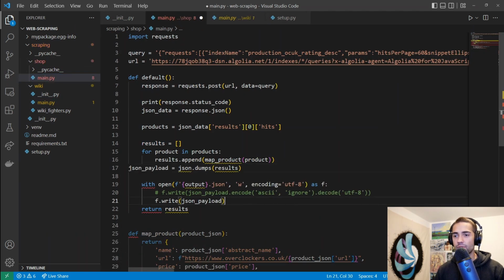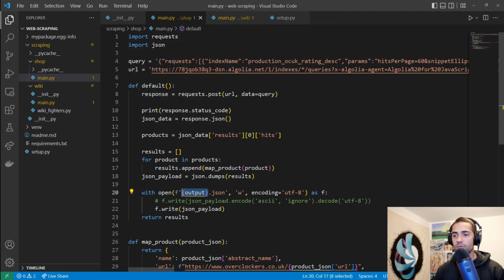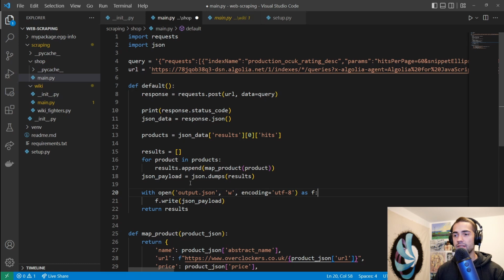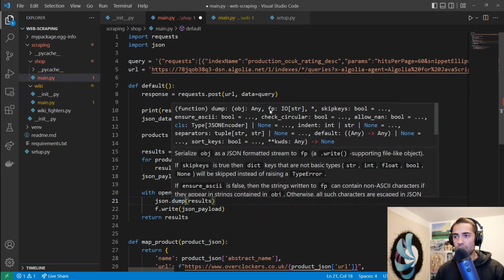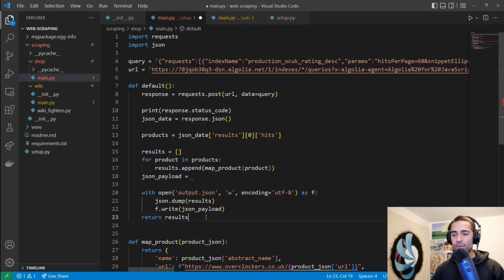We're going to place this over here and import JSON at the top. Instead of output here, we'll just put output JSON. I'll remove the F since we're no longer formatting this string. I'll remove this bit here. Finally, what I will do is instead of dumping a string, we're going to take this a step further and we're going to say dump to a stream. The first parameter is going to be the object, and the second parameter is going to be FP, which is pretty much like a file stream, and IO stands for input output operation.